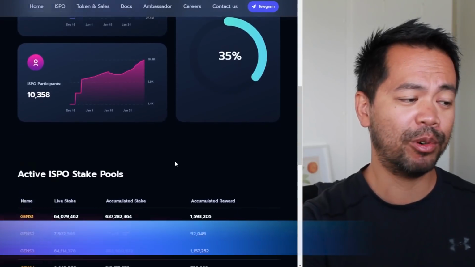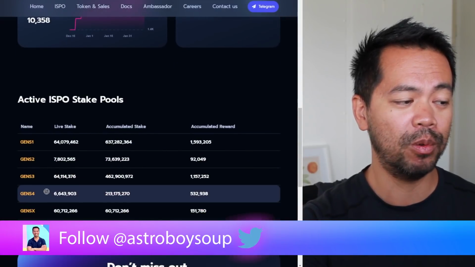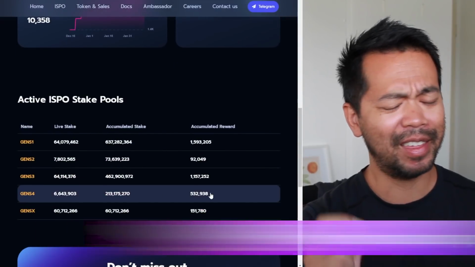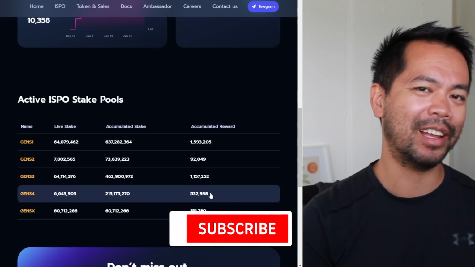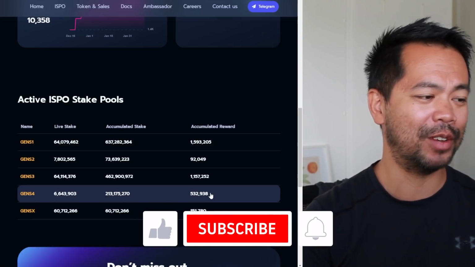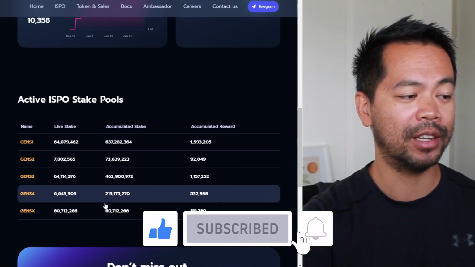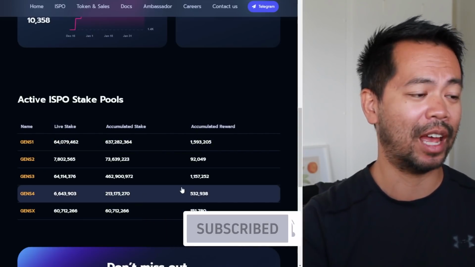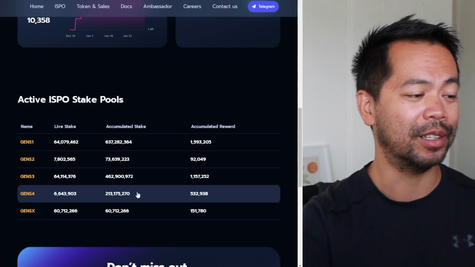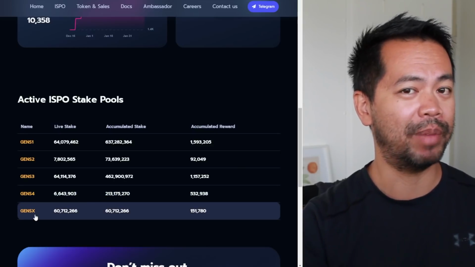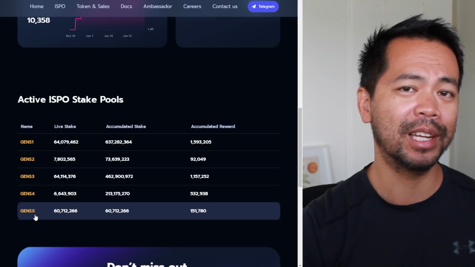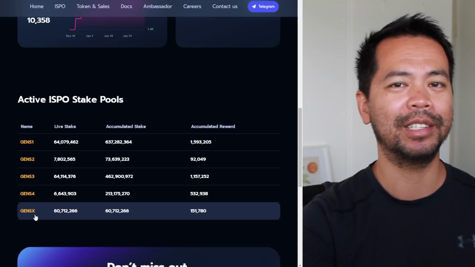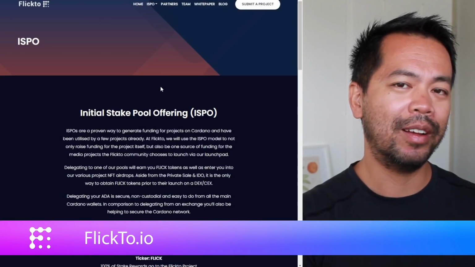Now, it's really important to mention that their Gens 4 pool, I think they lost their keys for that pool. So it's probably a stake pool that you shouldn't be delegating to now. Make sure you move your ADA to any of their other pools to earn those GENS tokens. So GenX is probably your best pool at the moment. But you can find all the notes to that on our blog post, and you can delegate to one of their stake pools there.